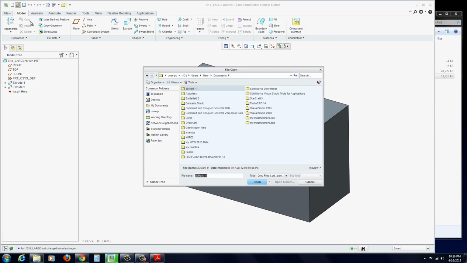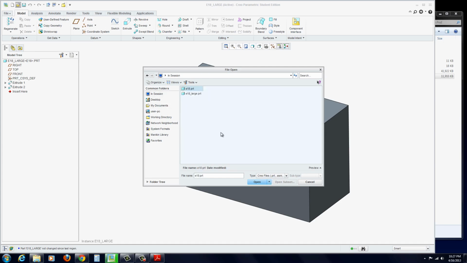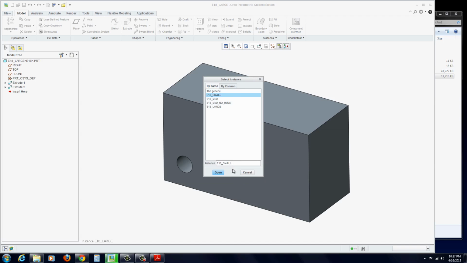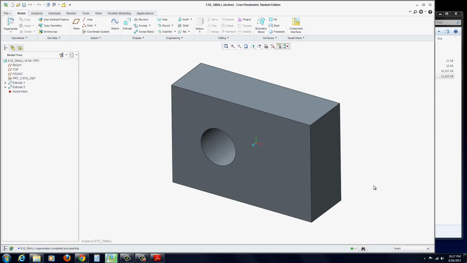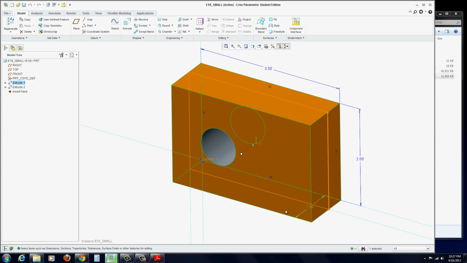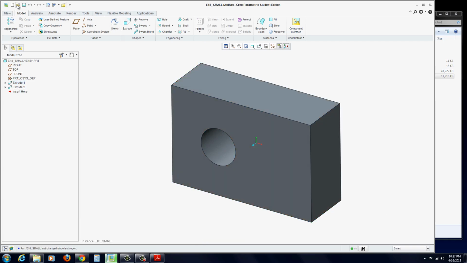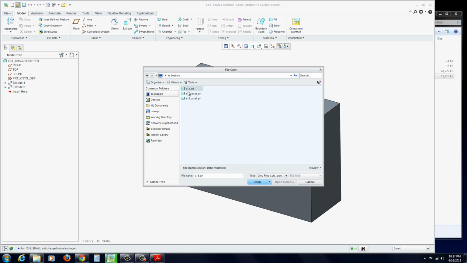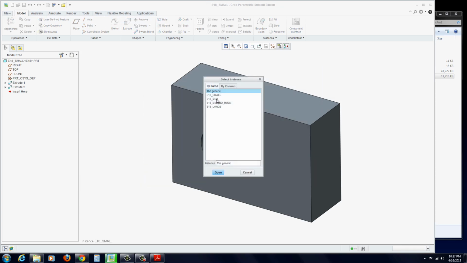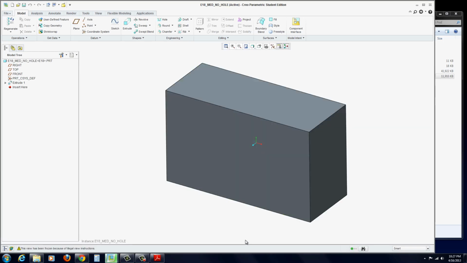Let's go back to open, and back to session, E18 part, open. And let's go with the small. And there's a small box, 3 by 2. And then let's go to open. So essentially, you can open up the original and select which one you want. It's really just like an Excel spreadsheet virtually, and you just type in values for each one. And so I'll go with medium, no hole. And look at that, the hole's gone. Okay, and that concludes exercise 18.